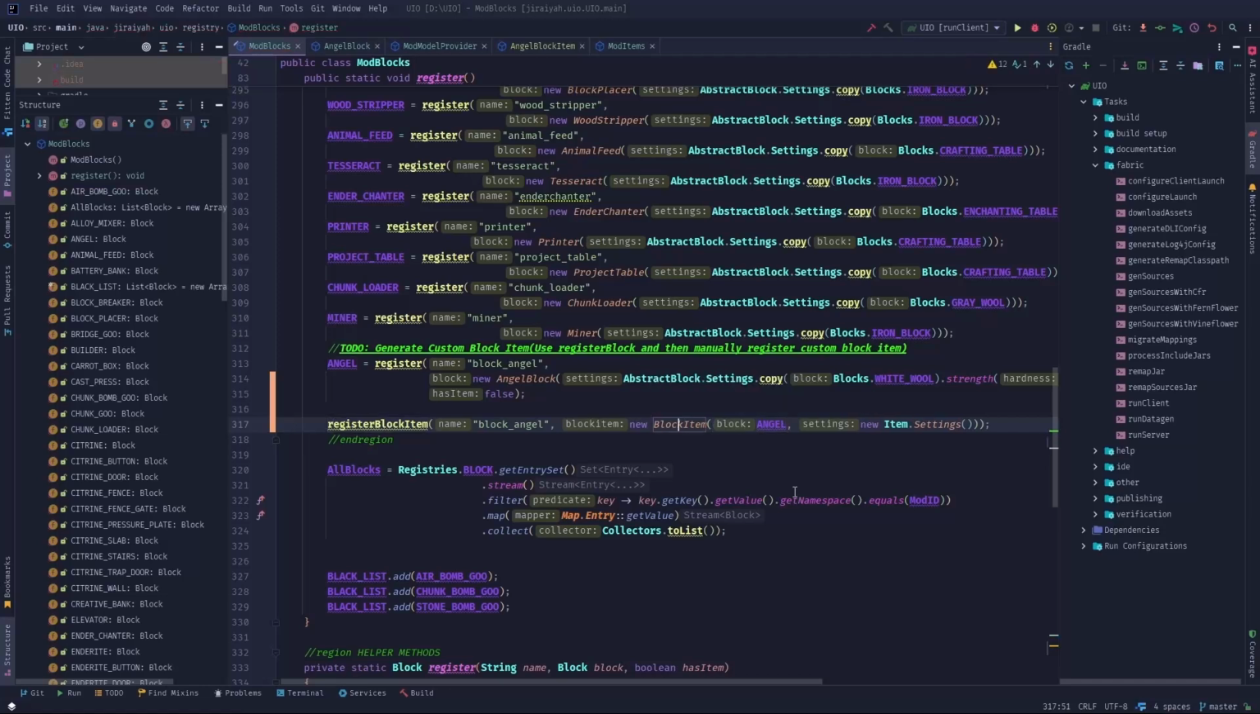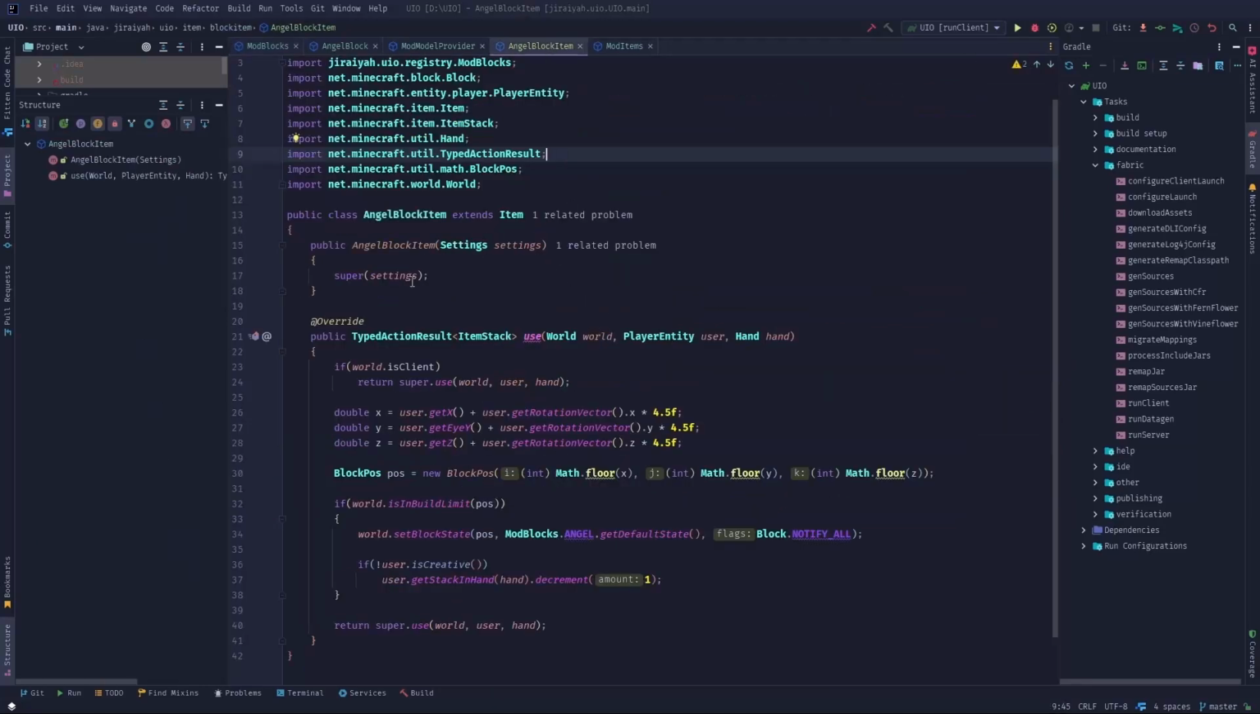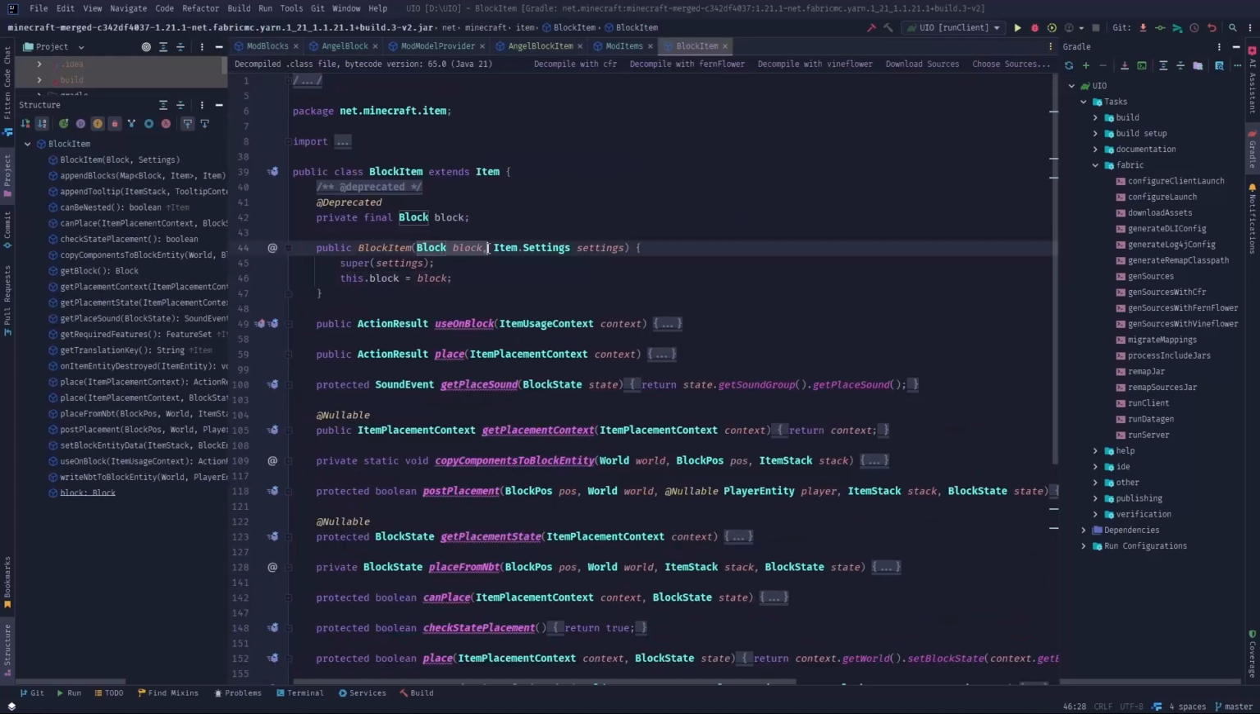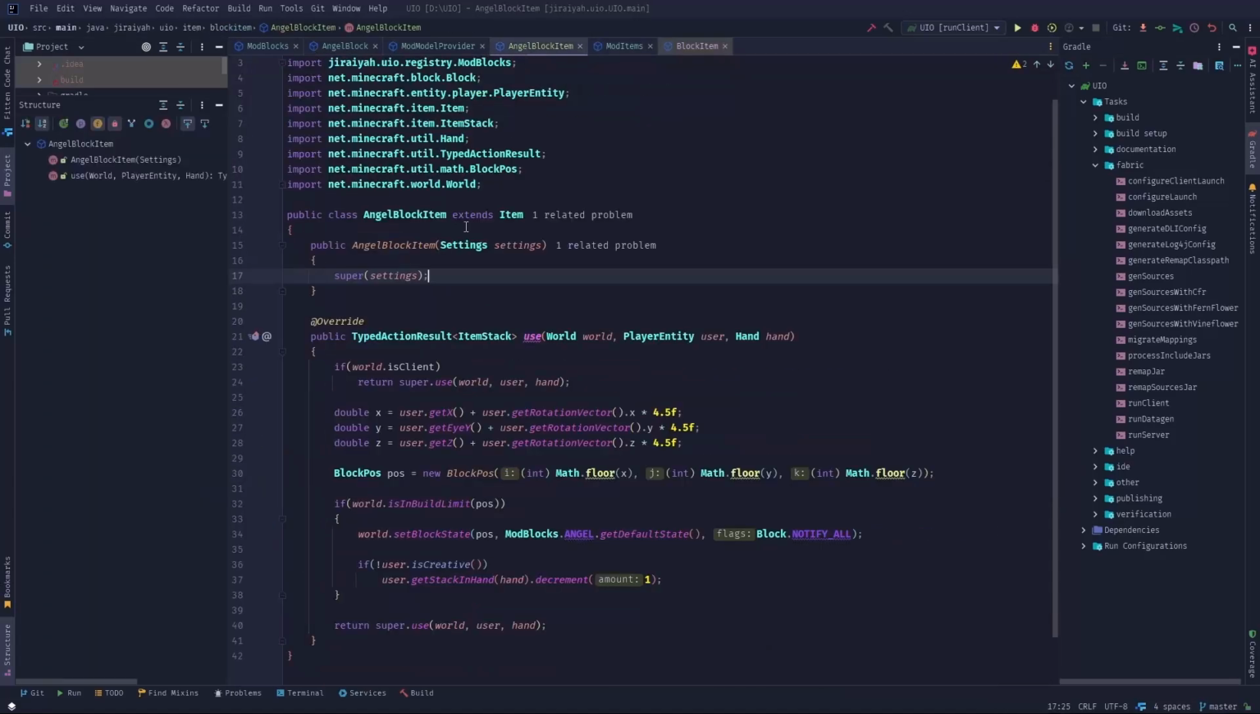However, instead of using a new block item, we will say angel block item, and this will basically save our own block items. Now there is a problem related to our constructor, because if we take a look at any block item, we see that the constructor accepts a block and we have to add it on our side.